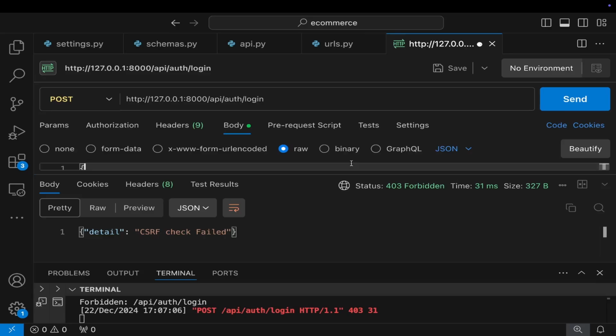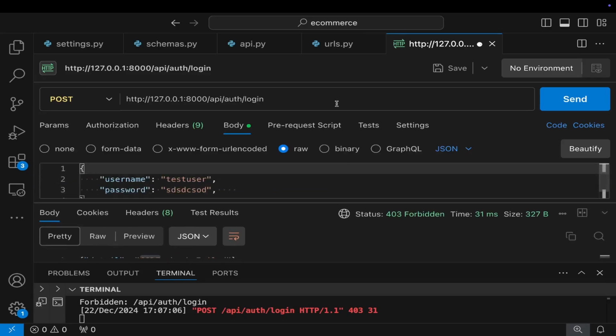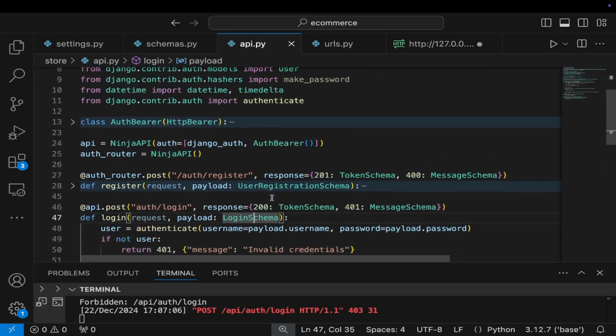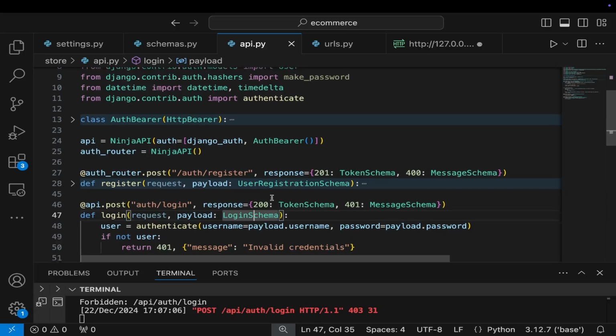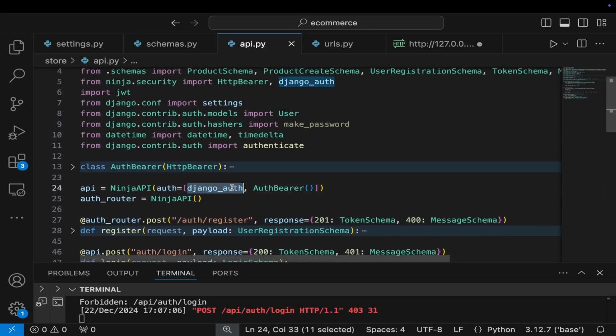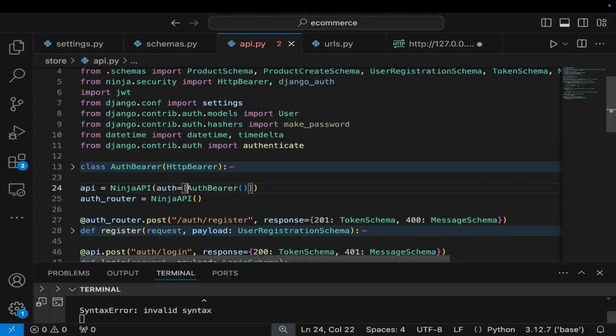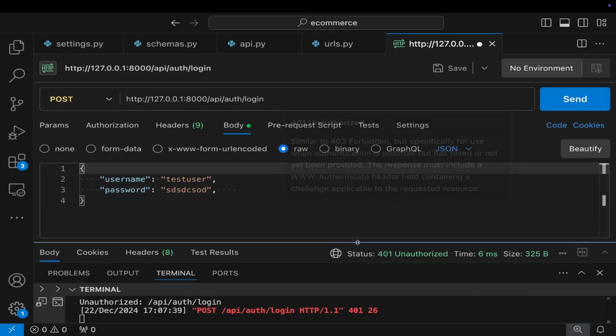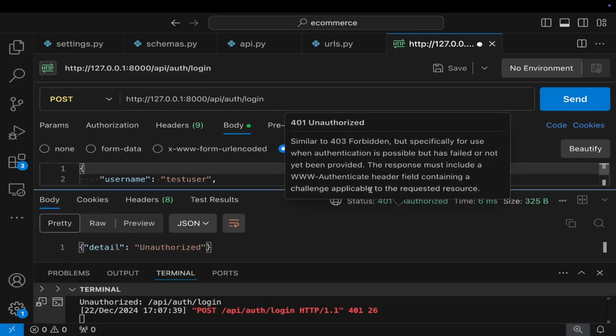We get forbidden, CSRF check failed. Of course, that's because we are using the Django auth, and Django auth checks for CSRF protection from forms, and that is why I think we don't need this. My bad. All right, so let's test again. Let's kill the server and run it again, then send a request. We get unauthorized this time, detail unauthorized.